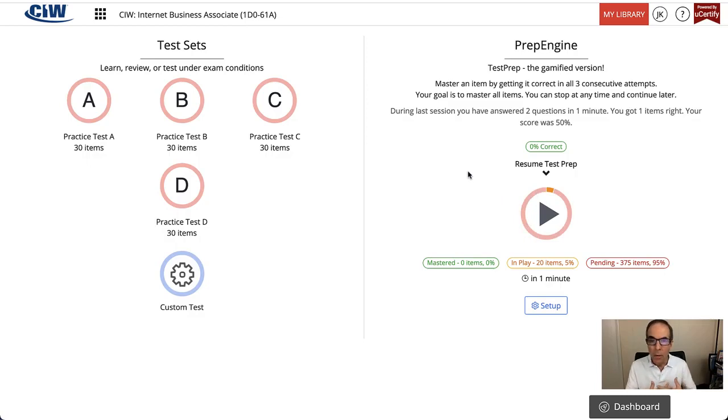So that's a quick overview of the test prep, or the Prep Engine. If you like that semi-gamified mode, and you like the idea that it's automatically showing you questions that you miss and that repeat, it's a little bit like the flashcards in that regard. Then by all means enjoy it, use it, but as a major part of your study, I would not recommend this as the most efficient use of your study time. So that's the Prep Engine in a nutshell.